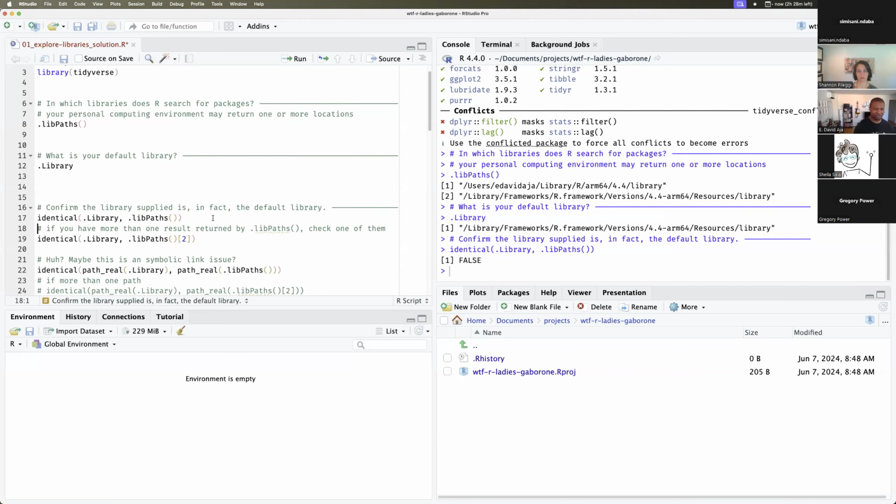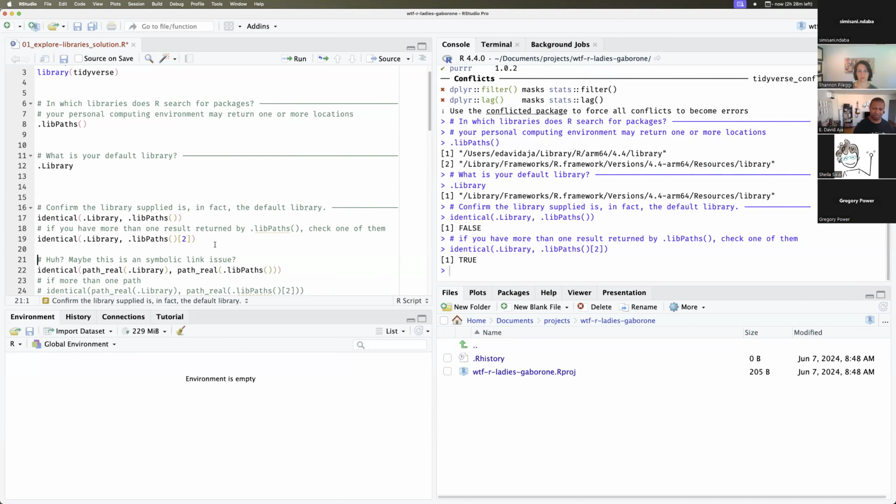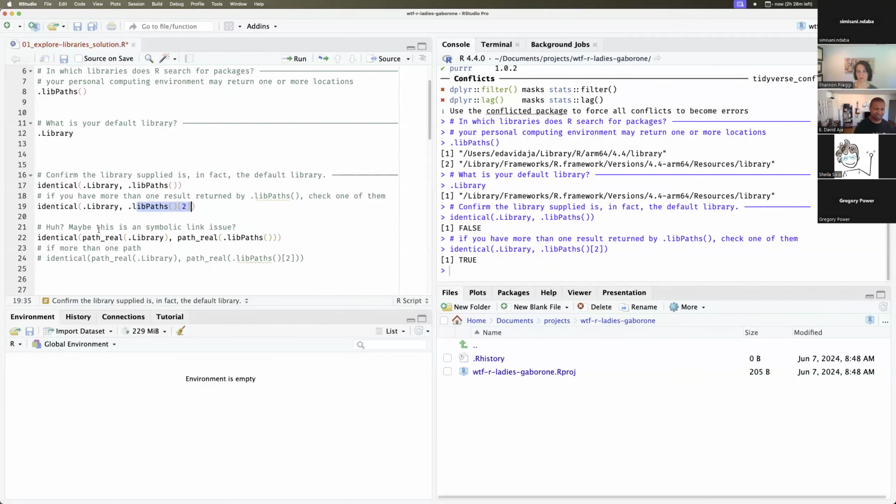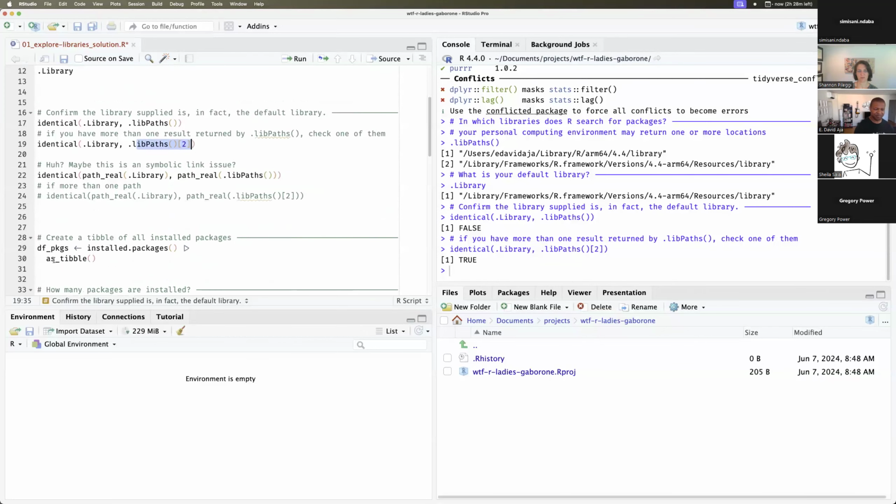If we try to run this first comparison here, where we're trying to see if the default library and the library paths are identical. In my case, they're not, because I have multiple library paths. So we can see that my default library is identical, in this case, to the second thing in the vector.